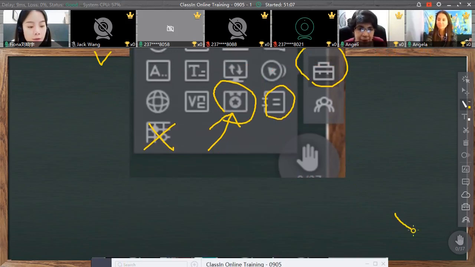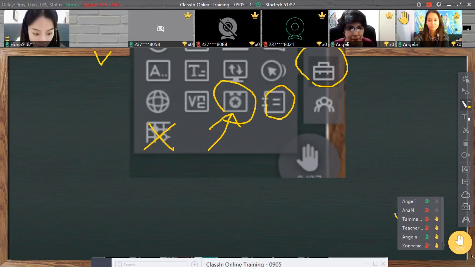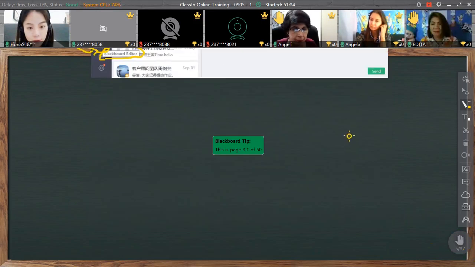Okay, so the very last one is raise your hand, here at the bottom. For example, if your students have some questions they want to ask you. So, who can click the button here? I'm going to make a screenshot. Okay, awesome. Thank you guys. All right, let's see. I'm going to give you a screenshot here.